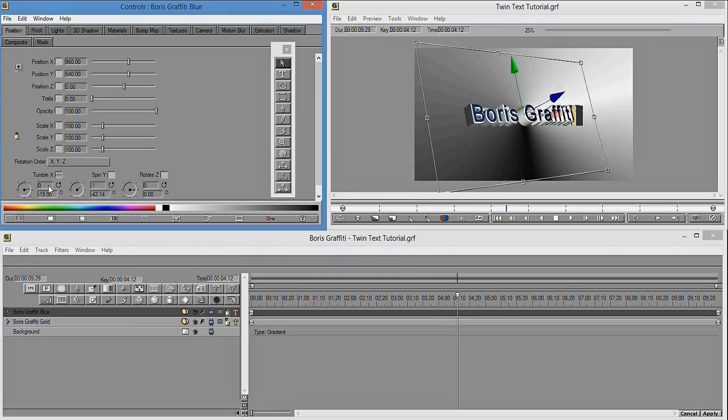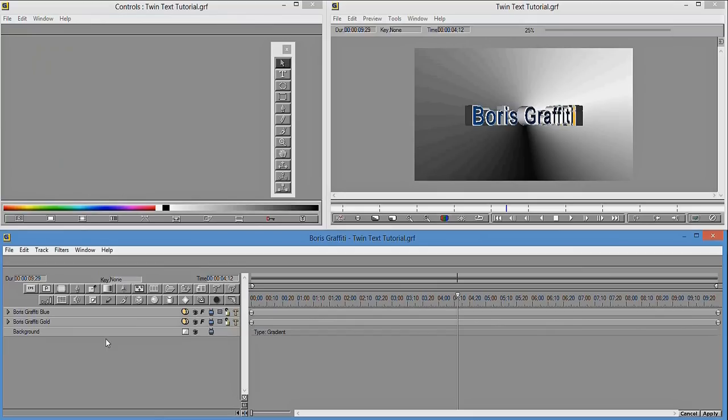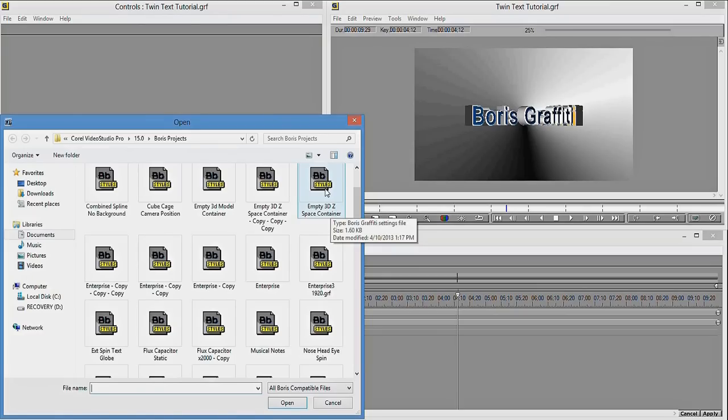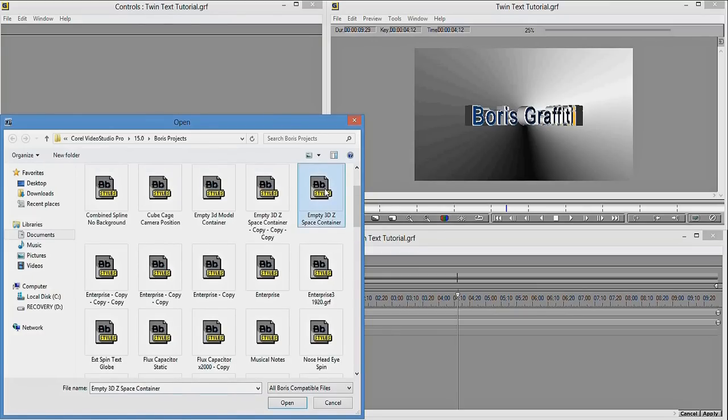Okay, I've already created one of these containers and saved it. So I'm going to open that up now and insert both these pieces of text into it. I'm going to deselect everything right now, go up to File, Insert Settings. Okay, I'll just choose this one. I've named it Empty 3D Z-Space Container.